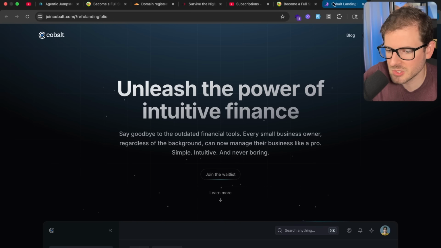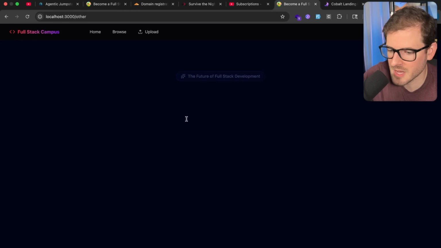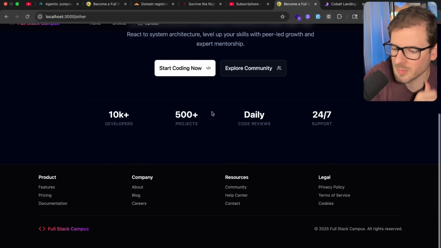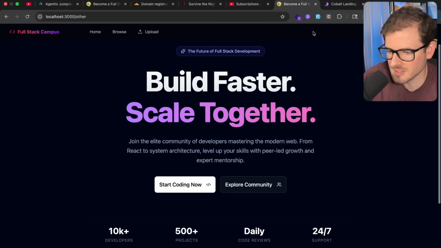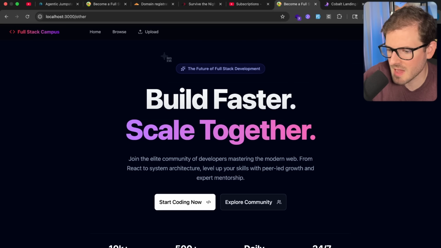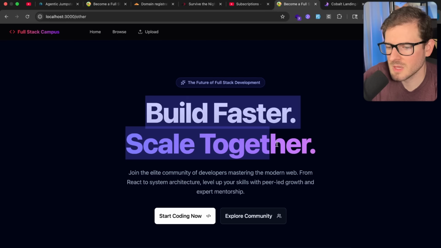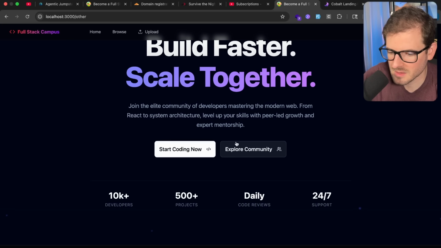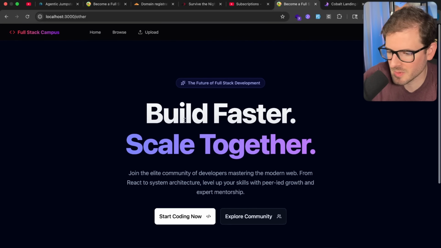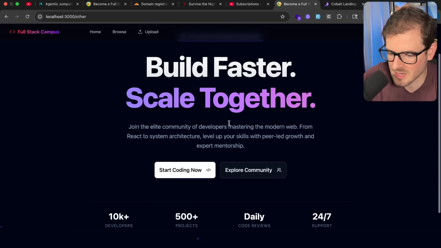But let's go back to my other page here. I'm going to click refresh. And this is what the output looks like. Now, I will say this looks very generic. This is a very generic looking landing page. I have seen every AI generate these little badges at the top. We got the center aligned heading. We got the subheading. We got the buttons. This is very generic. Anyone could build this in a couple of minutes with Tailwind CSS.